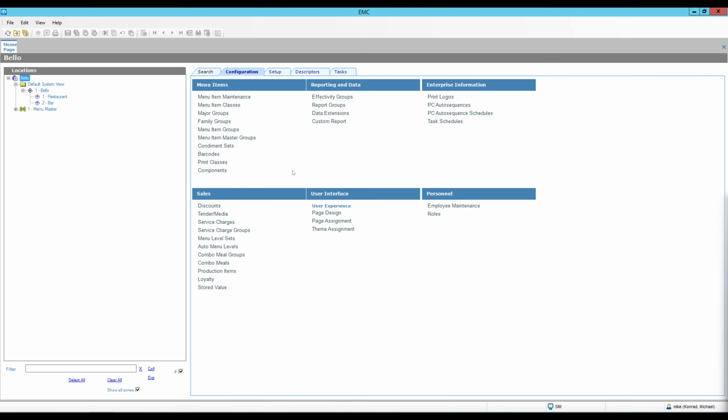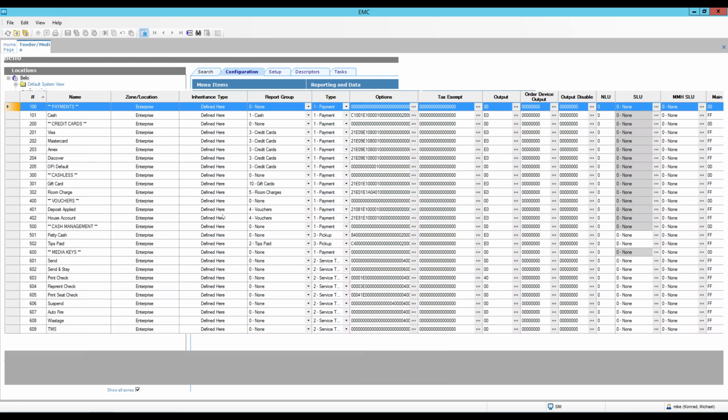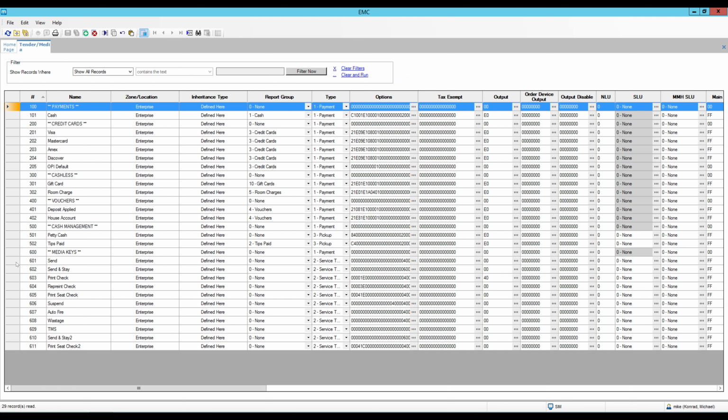So I'll show you how to program the send and stay key, and let's jump back to EMC. So we're here back in EMC, and the first thing we want to do is add a new tender media. So I have my tender medias programmed at the enterprise level. Configuration tab, we're going to click on tender media. We're going to take a look and find our send key.